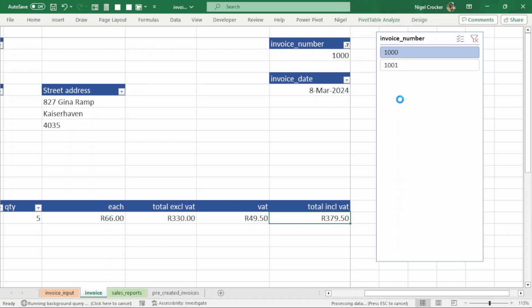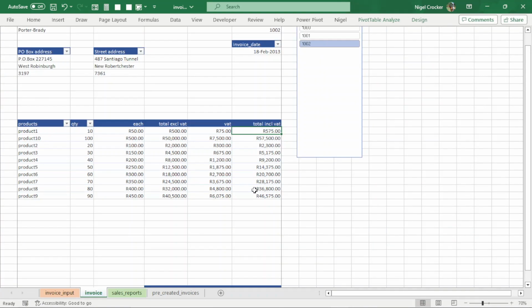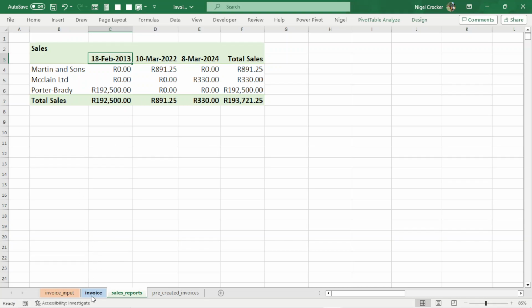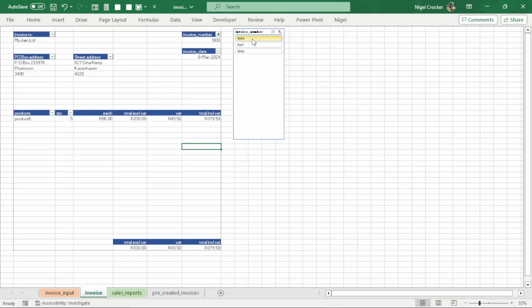A couple of seconds. It doesn't matter how many invoices you've got, it's always going to take a few seconds. There's our invoice with 10 line items. Let me make it a bit smaller so you can see what's going on. It's got the correct addresses for the client, the right dates, and all the calculated figures. The sales report's updated. You can choose any invoice you want.